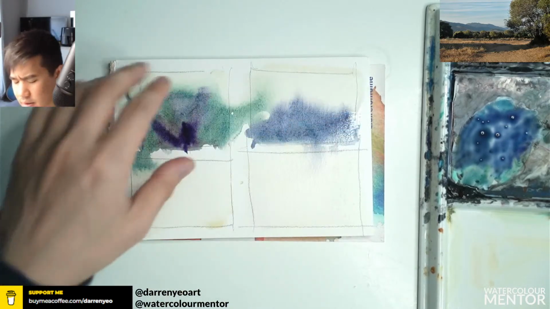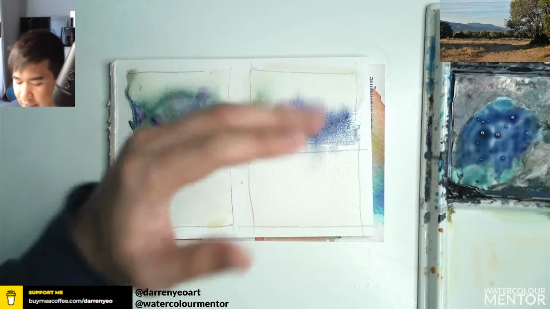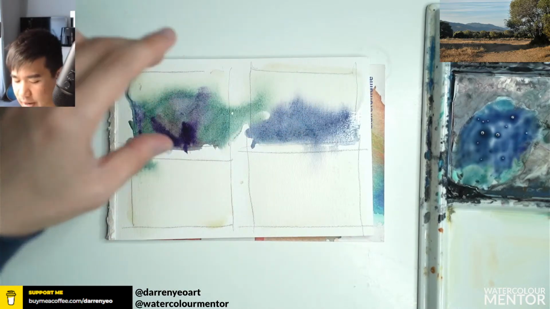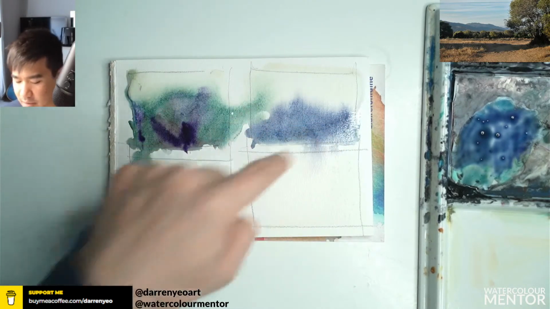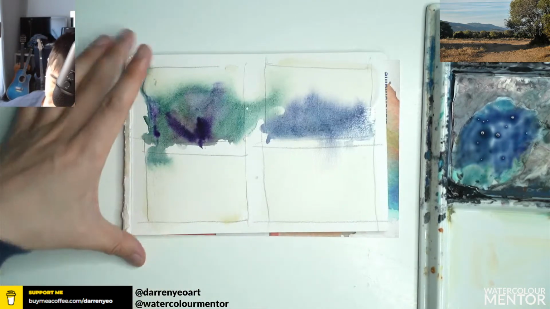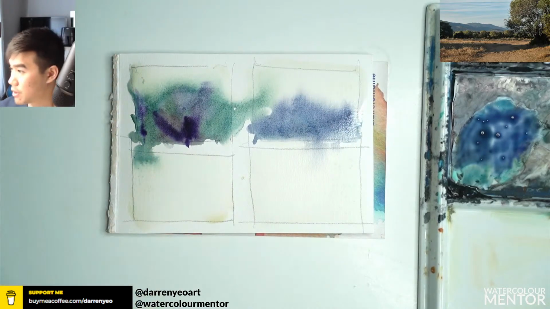But generally speaking, if we keep that in mind, even if we just wait, paint the first one, paint the second one, paint the third and the fourth, you'll see a difference. It becomes sharper as we continue down. And this is very important.